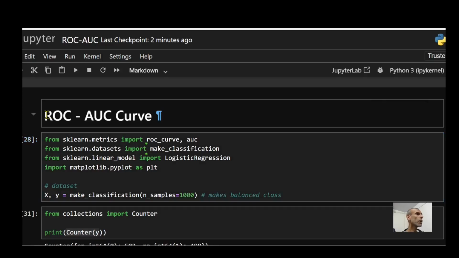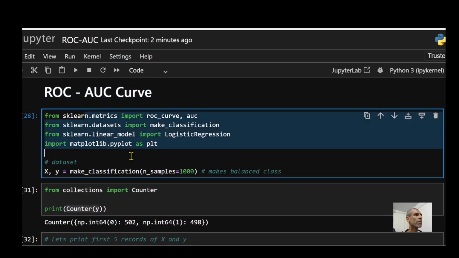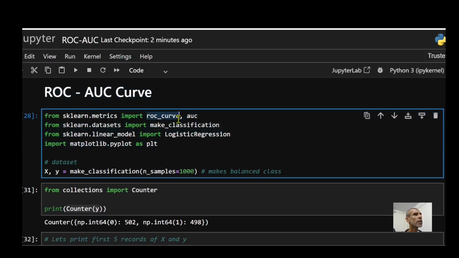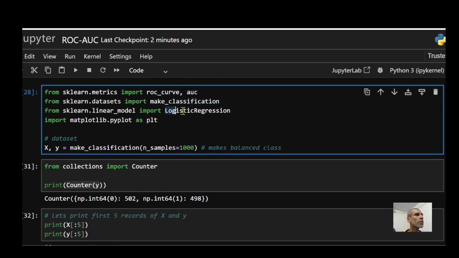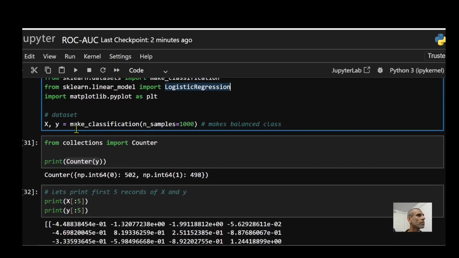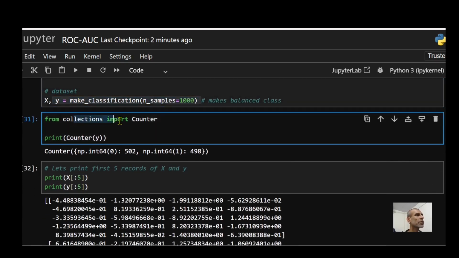Now I'll show you how to plot ROC and AUC curve. So first thing I'm doing, I'm importing my necessary libraries right here. So I'm importing roc_curve right here. I'm also importing auc. I'm also importing this function called make_classification. This is responsible for creating a data set for me. In this instance, I'll be using a logistic regression model. So I'm creating a data set right here. I'm creating 1000 samples. And then from collections, I'm importing Counter.